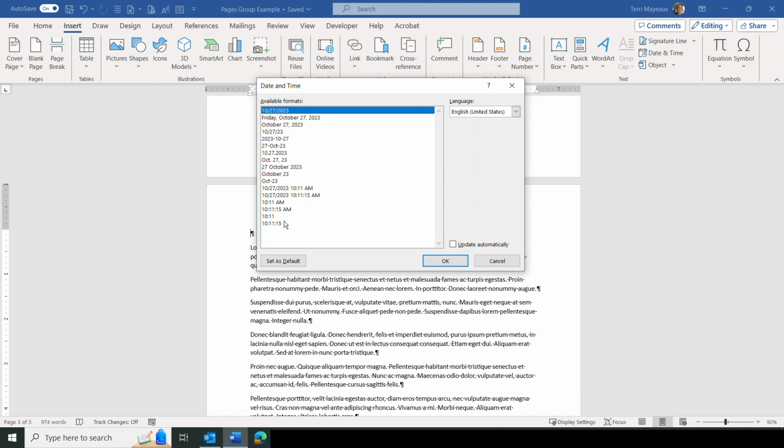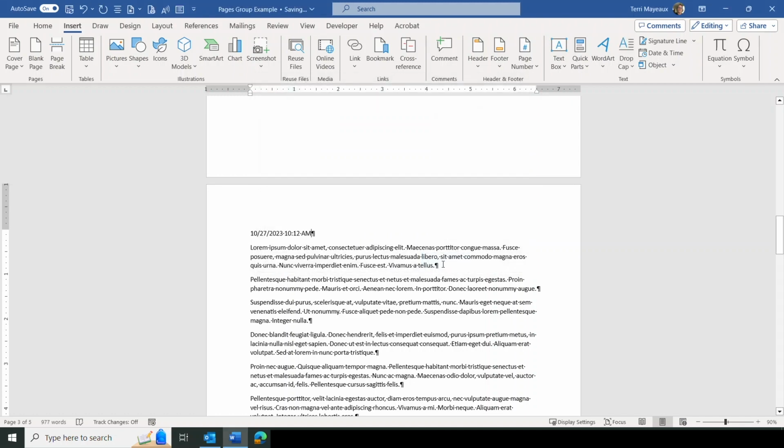Now we're going to do a quick comparison of things here. So first of all, I'm going to just select this 10/27/23 and then the time as well. I need to be very careful here because in the lower right we have a checkbox for Update Automatically. If I want the date and the time to remain the same every time I open my document, I do not want to check Update Automatically. So with that in mind, I'm then going to go to the OK button and click, and here I have the date and time.